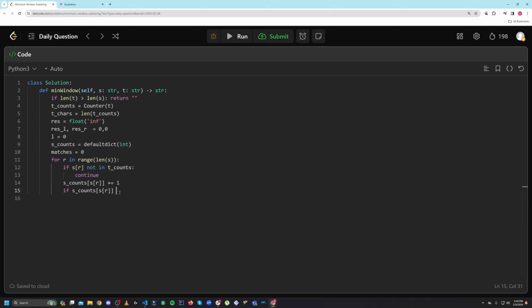Yeah. So if count SR equals t counts SR, meaning the count of the character in S and T are equal, then we have a match. So we'll just do matches plus equals 1. And then basically we can just have a while loop while matches equals T characters, because that means every character in T has the right count in S or more. So these are all going to be valid substrings, so we can just keep recording the length of it and keep shrinking and shrinking until it breaks.